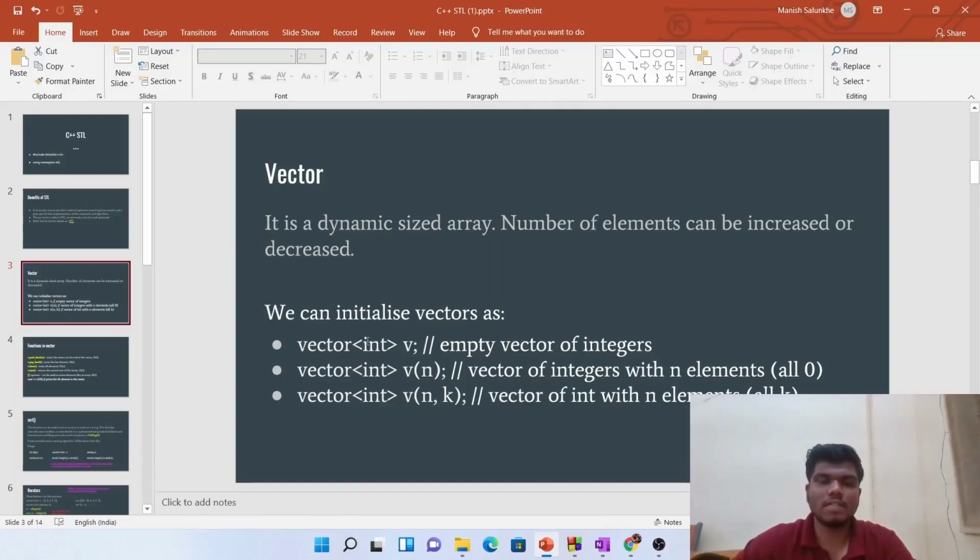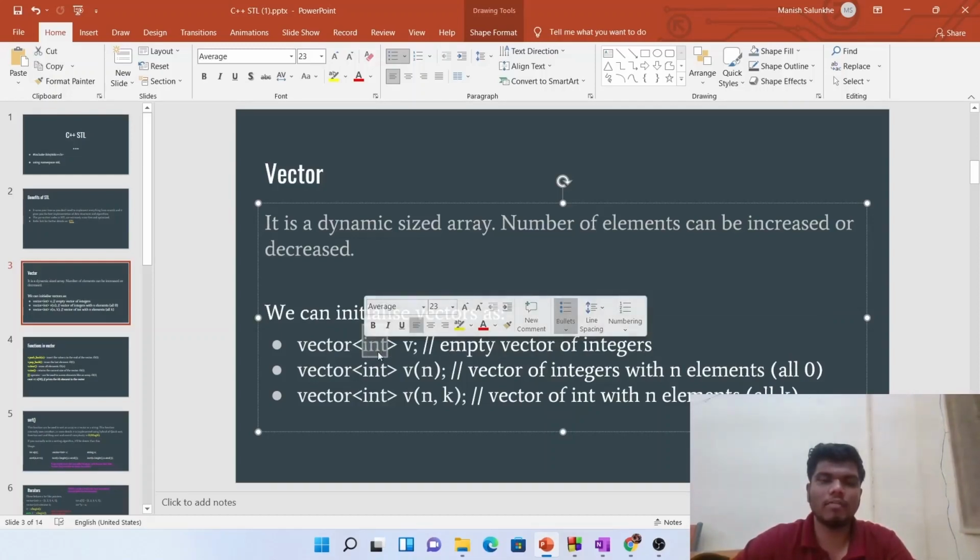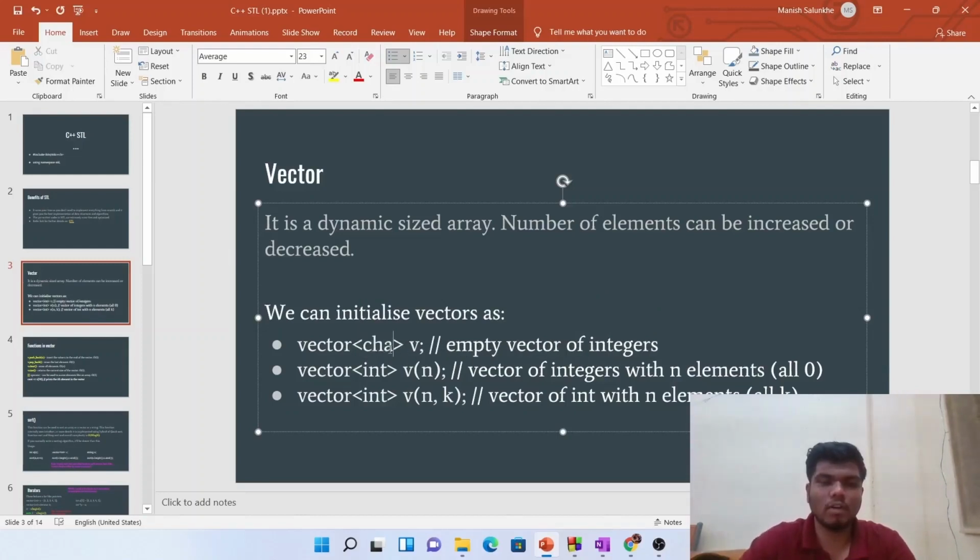That is, the number of elements can be increased or decreased. There are three ways to initialize a vector. First is vector<int> v. By this, we initialize an empty vector of integers. The type inside the angle brackets denotes which type of vector you want to use. For example, we can have a vector of characters, or a vector of booleans by writing bool here, or even a vector of strings, right? So by writing int, I am denoting a vector of integers.